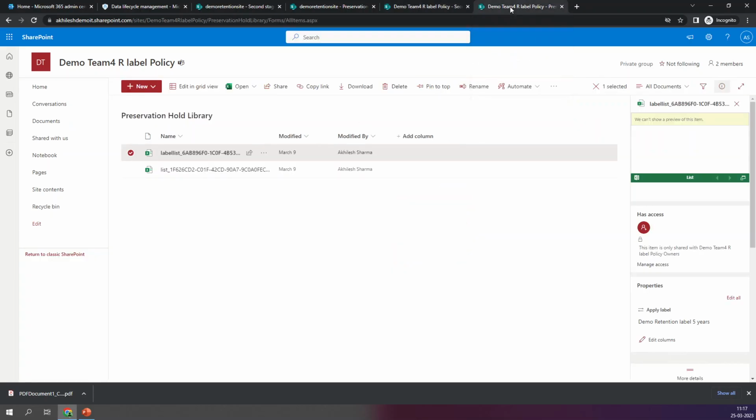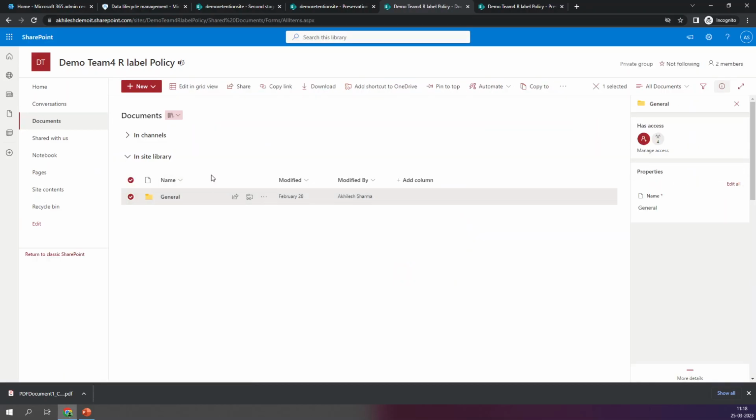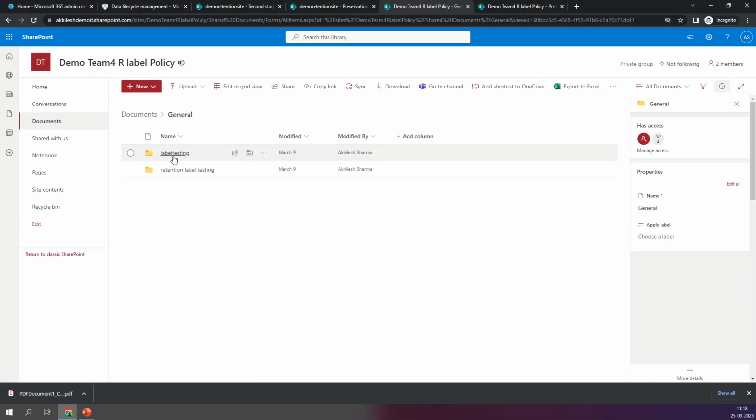Now let's check if it is showing here. I'm going to refresh this screen. Alright, so now you can see that the preservation hold library still has only the two files which were there before as well. That means the file which I deleted from this label testing folder, where the label was not applied, was deleted from everywhere. The data was not retained.